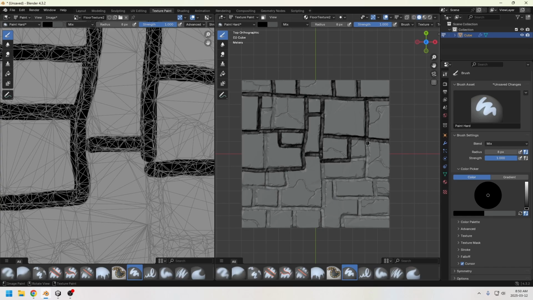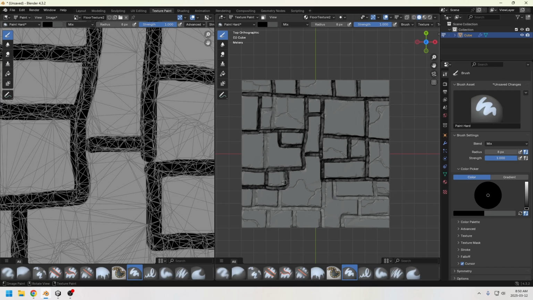And this might be even too dark for the cracks. I don't know. If you really mess it up, you can always delete the image from the shading tab and just make a new image and just start over.